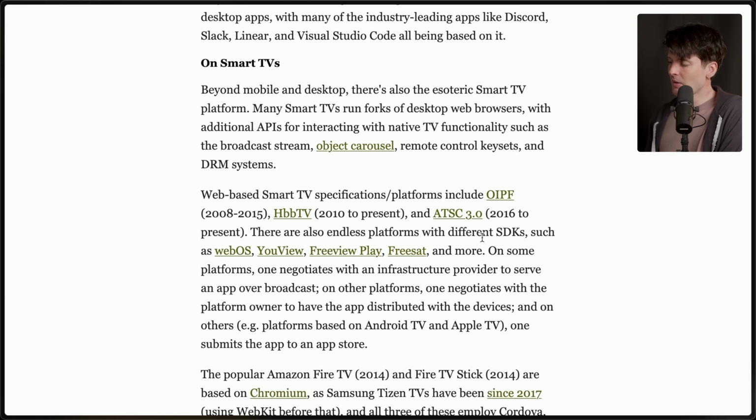There are also endless platforms with different SDKs, like WebOS, UView, FreeView Play, FreeSat, and much more. On some platforms, one negotiates with an infrastructure provider to serve an app over broadcast. On other platforms, one negotiates with the platform owner to have the app distributed with the device. And on others, like Android TV and Apple TV, one submits the app to an app store.